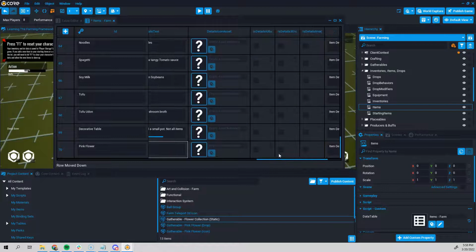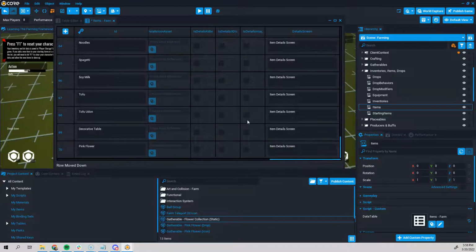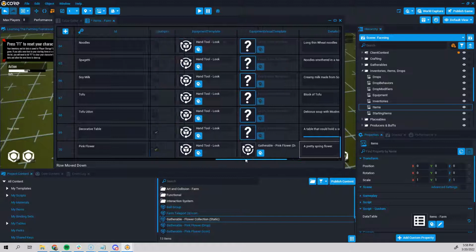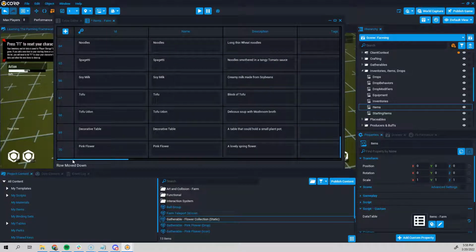This details text and screen, that's for if you right click on the item in your inventory to get further information on it. We're not really using that in this case, but it's fine. Okay, so that adds the new pink flower item to the game. And we're going to go File, Save All, so that it saves the table. The next thing we need to do that's in this table is go to drops, because eventually our gatherable is going to drop this flower, right?